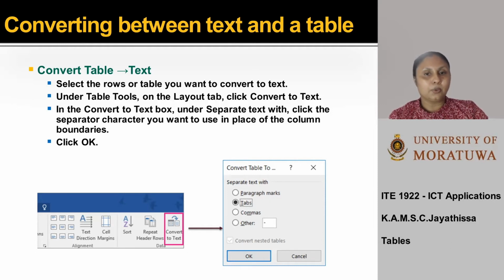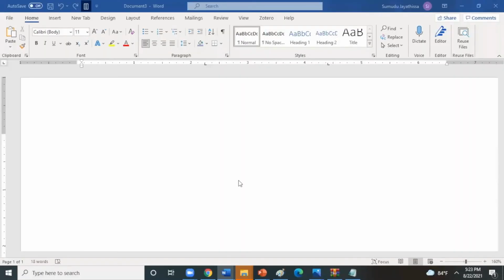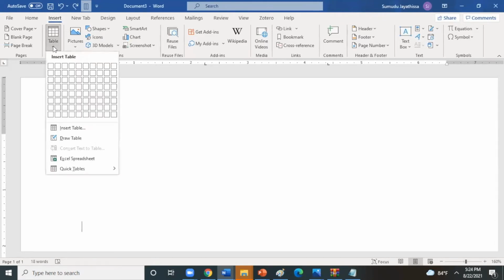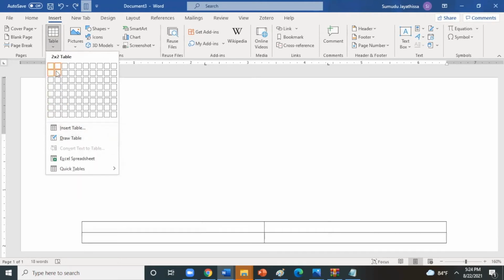Let's go to the tutorial, then you can get a clear understanding about how to do the table formatting. In this tutorial, let's talk about tables. In your Insert tab, you have a group called Tables. When you click this table drop-down menu, you will get Insert Table and Draw Table. So, Insert Table means you need to select the rows and columns you want.